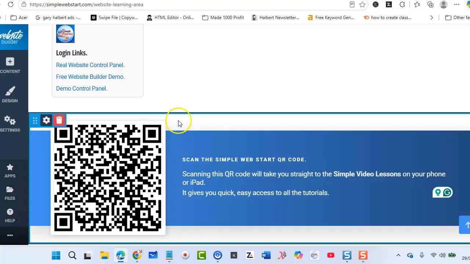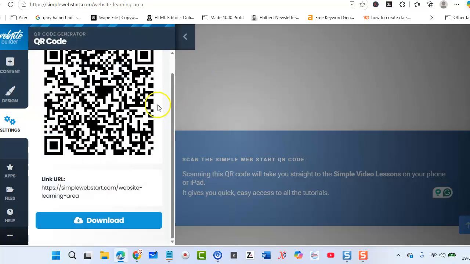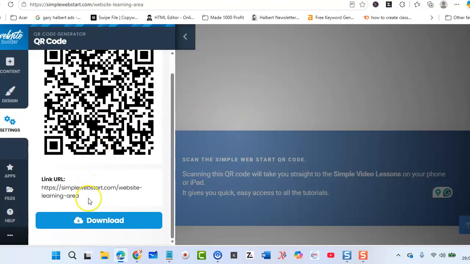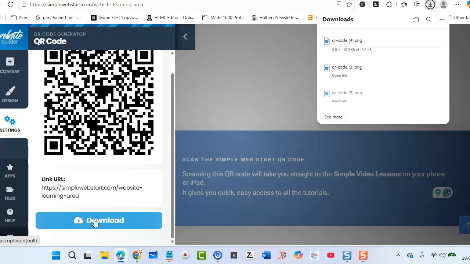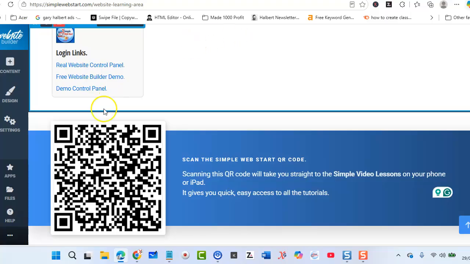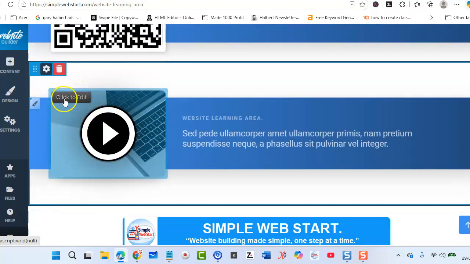So what we'll need to do, if we go over to settings, and then you'll see the QR code just here. So if you click on that, this is your code for the web page that you're on. This is the link. What you'll need to do is download it. This will then download it to your computer. And then if we just come out of that, you will then want to add the QR code.